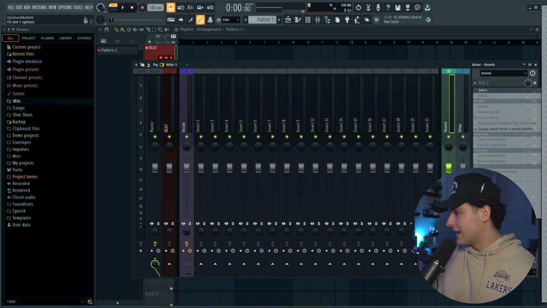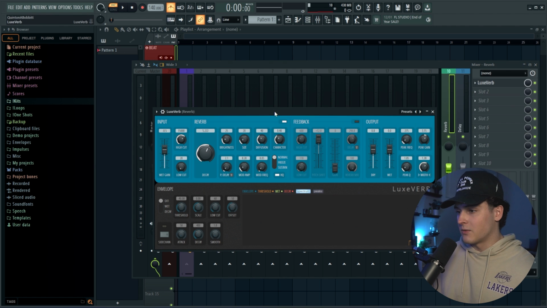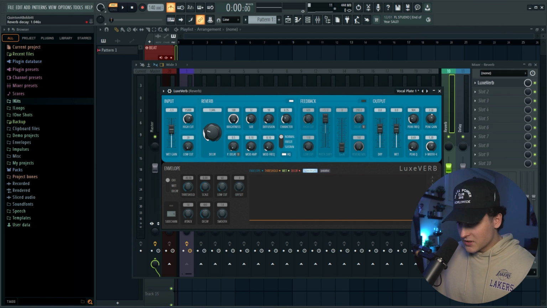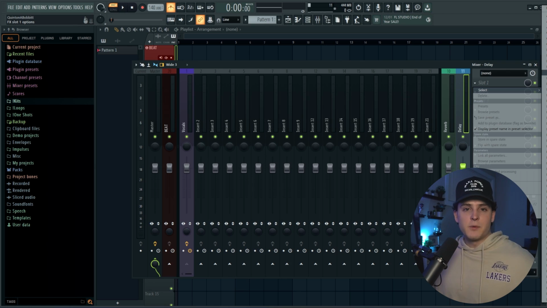So now we need to actually get the reverb. And like I said, I want to try out that Lux reverb. So we're going to grab the Lux reverb right here. And I'm just going to apply some kind of hall preset right now, or actually probably some kind of plate. Go with vocal plate 1. And we're just going to bring that decay up to about 4 seconds because we're doing a YEAT vocal here and we do want a longer reverb. And then for the delay, we're not doing anything special.